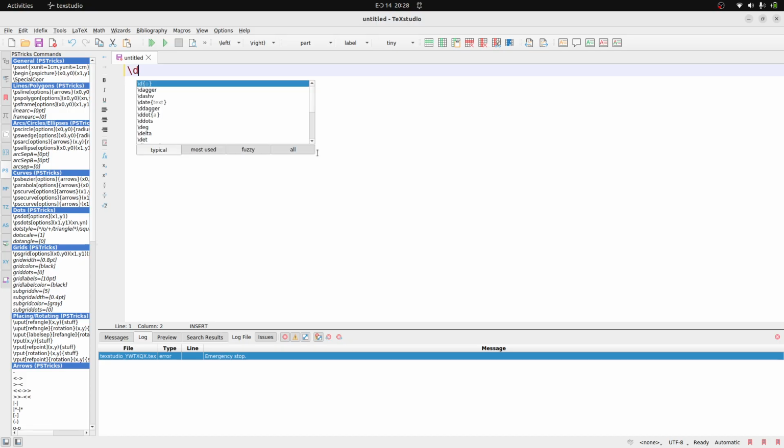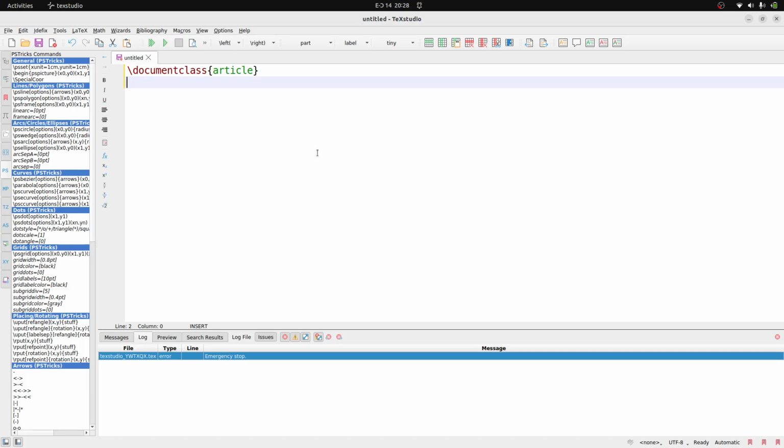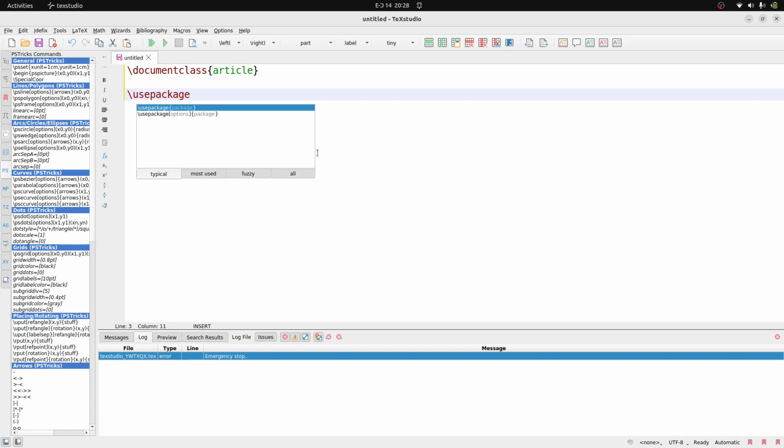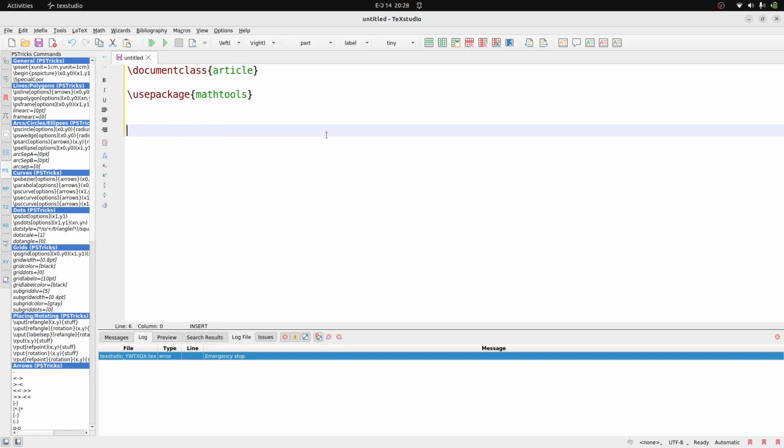So I'll quickly start with the command to create the document. That'll be the document class article. I'll just make it simple, and then we are going to use this package called mathtools. So I'll just say usepackage mathtools. This is the package that will allow us to create that right arrow and then position the text above or below. Now we are going to begin the document and then we are going to end it.